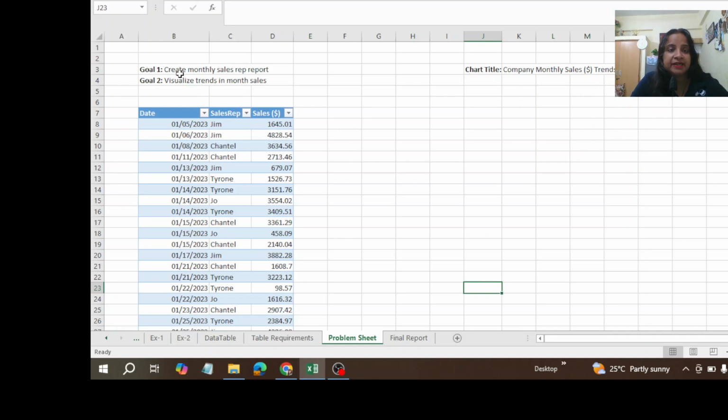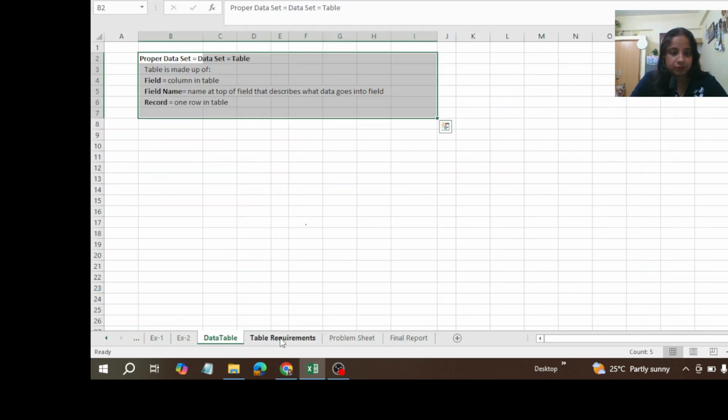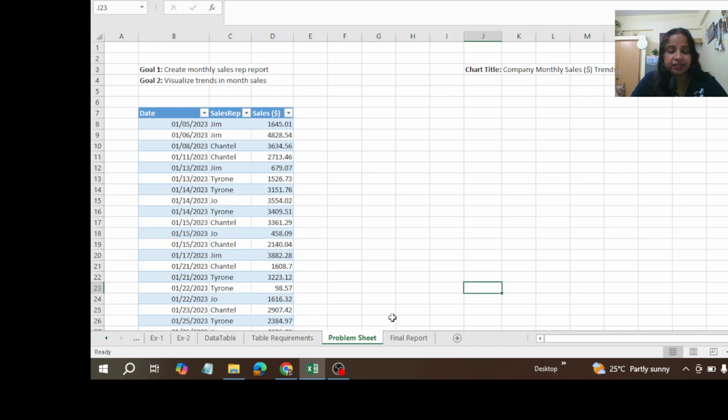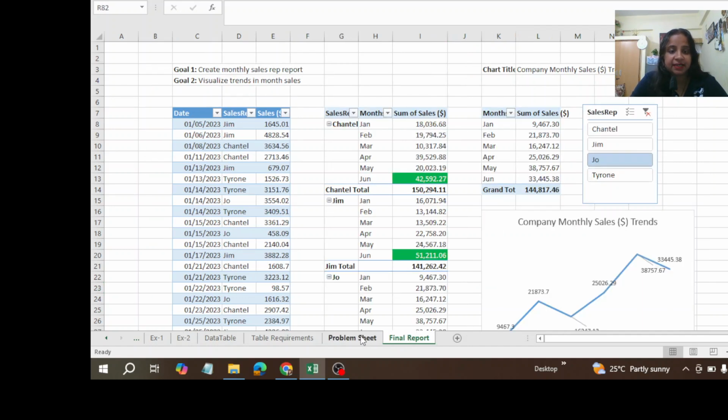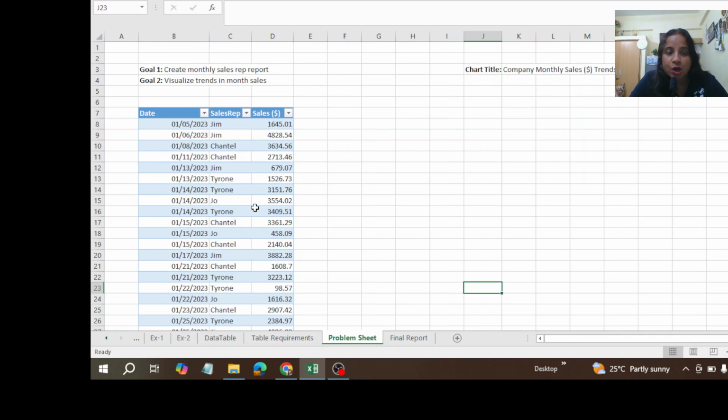We will be creating a monthly sales report here, visualizing the trend in the monthly sales, and we will make a chart visualization here. So we'll go to the problem sheet, and we can see here that the data is already in table form. If the data is already in table form, there is no need to convert it again.